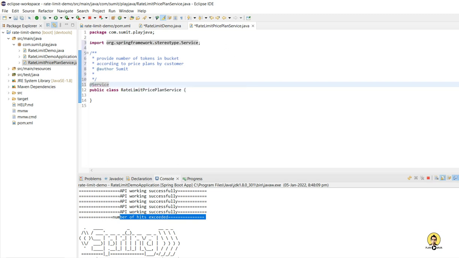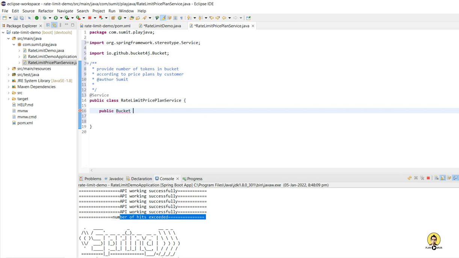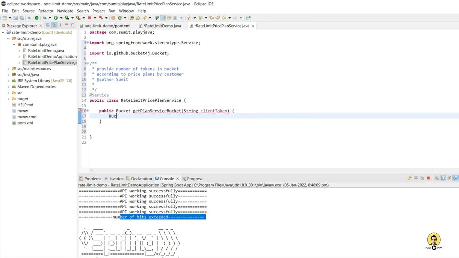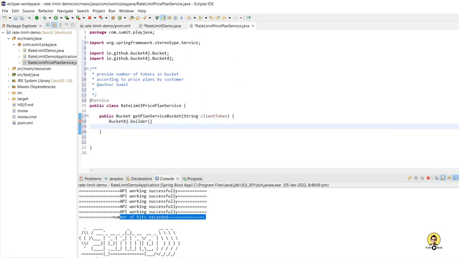This service class will return a bucket, and the bucket will be on the basis of customers who are coming to buy our APIs. So getPlanServiceBucket is the method. It is returning the bucket on the basis of the token, that is the client token which we have provided to the clients. So the client which is buying our APIs to use our APIs, they have certain plans, and we are building the Bucket4j according to the client token.